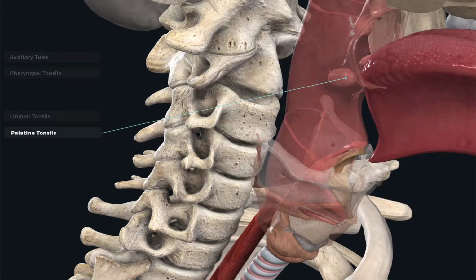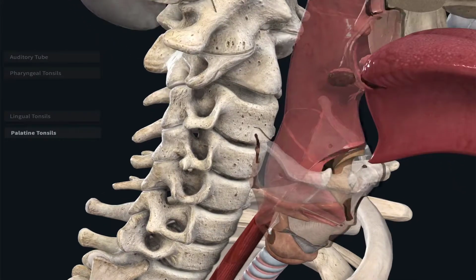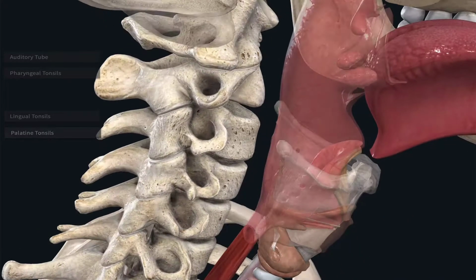In fact, we actually have two. I just moved slightly inferior here. On either side of the oropharynx are the set of tonsils that most of you have probably heard of, and some of you might have even had removed, called palatine tonsils. In the oropharynx, we have another set of tonsils, but these are located on the back of the tongue, and these are called lingual tonsils.